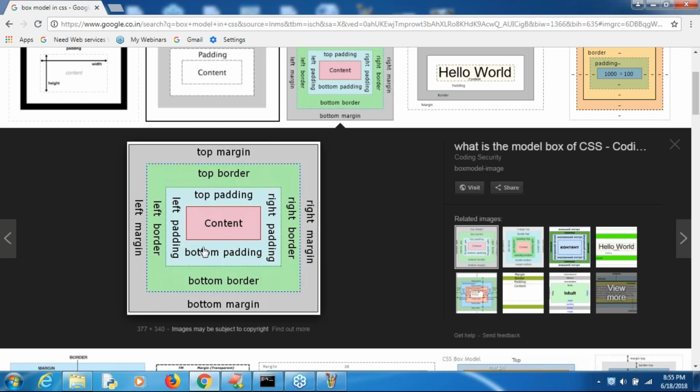Yes, whatever I covered: content, top padding, bottom padding, right padding, left padding. Next, top border, right border, bottom border, like this. Top margin, right margin, like this. Right. That's all. This is the same thing that you people should be aware of.